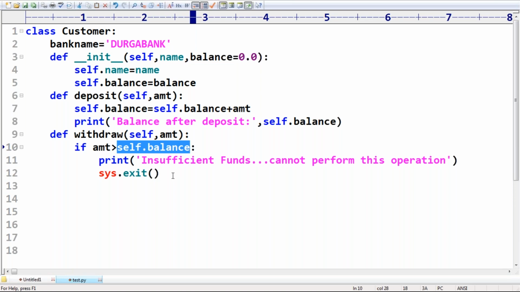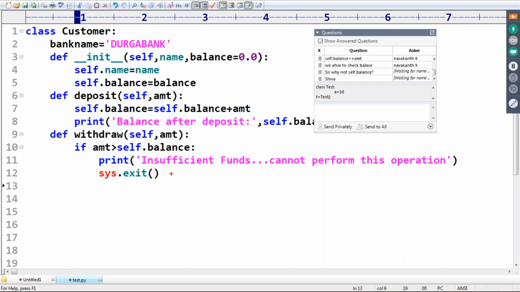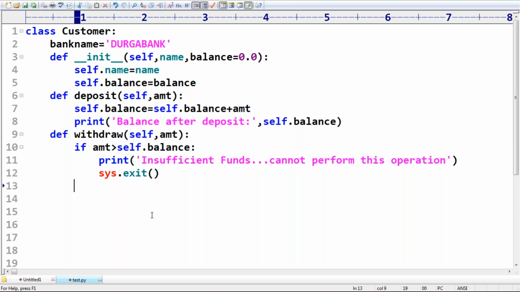Okay, well, good. Now, sir, when the control comes to this place, if this condition fails, it means yes, you are allowed. You have to perform the operation, right? Self dot balance is equal to self dot balance minus amount. Okay. Now print.